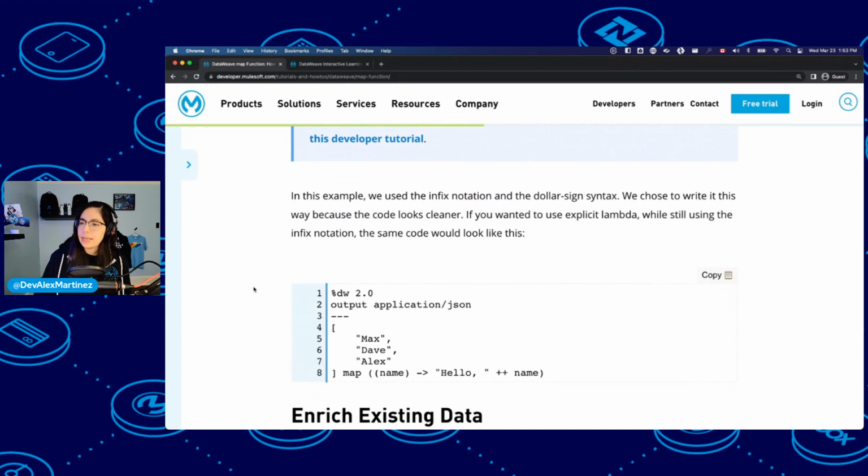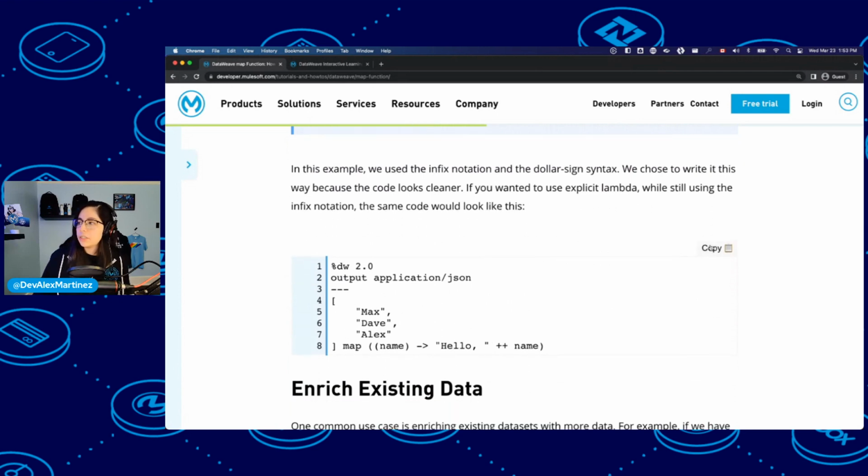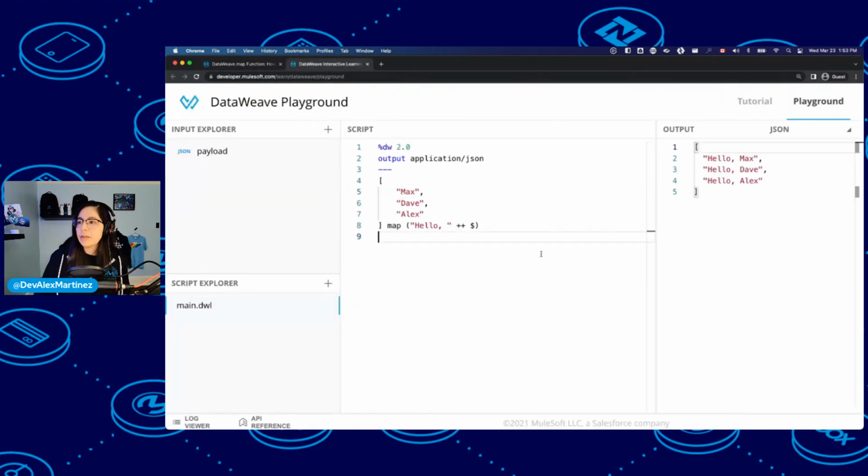So yes, in this example, we use the infix notation and the $ sign syntax. But if you wanted to still use the infix notation with named parameters, then you can also do something like this. Maybe this is clear for you. It doesn't matter performance-wise. Both $ sign and named parameters work exactly the same. It's just your personal preference if you prefer to have the parameters named or if you just prefer to see the $ signs. And it's exactly the same.